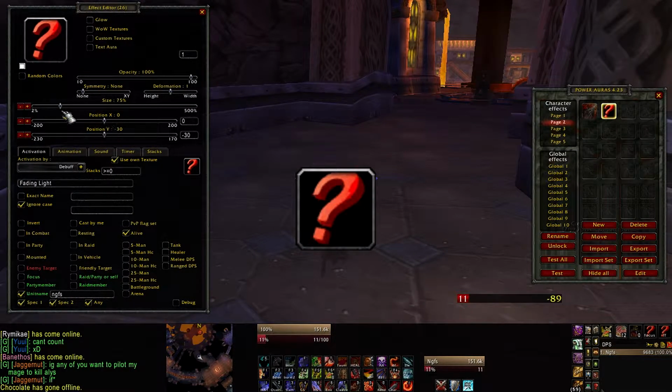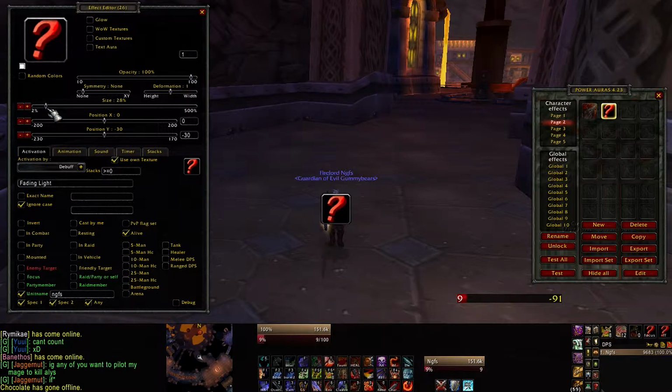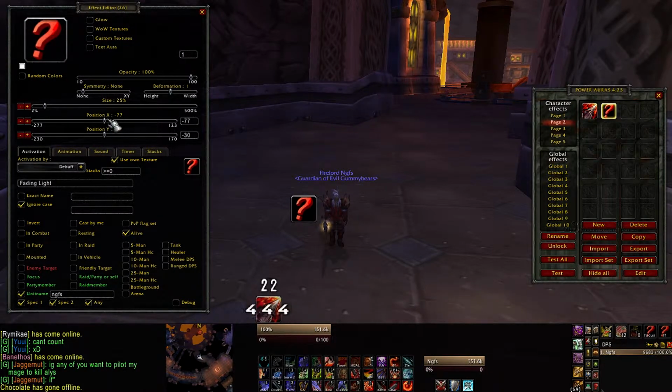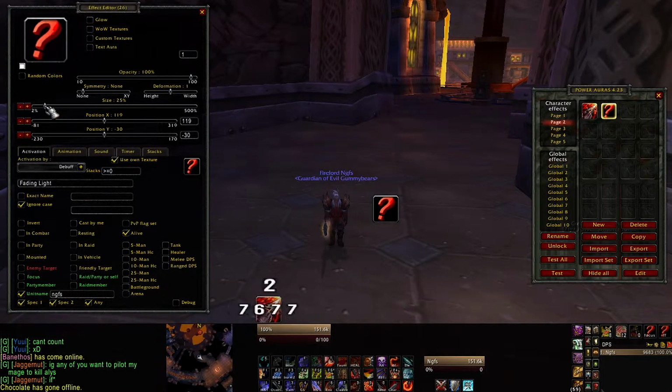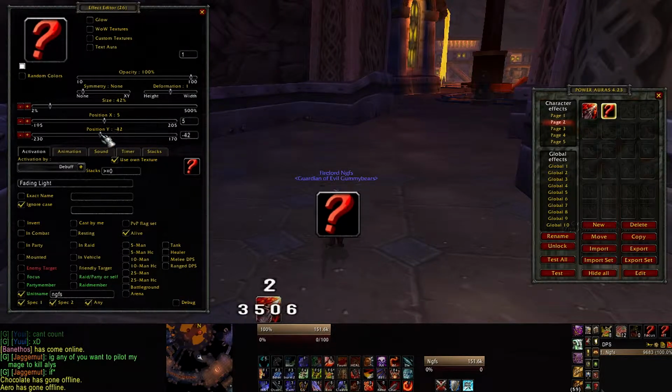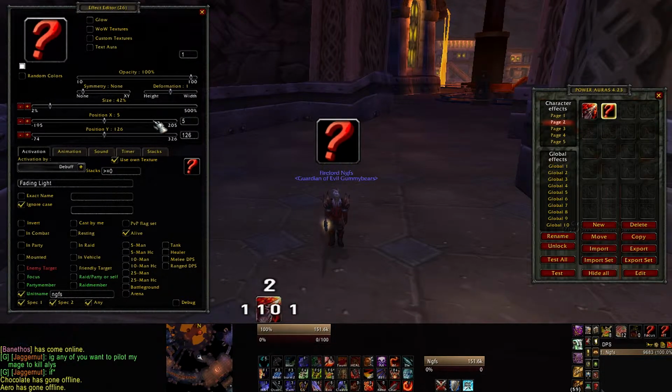So activation, just set it to a proper size. You can do this just to make sure it stands right next to the other one. Oh, in this case, since it's a debuff, let's do it bigger and on top of your head, to make it very visible. Okay, right there.